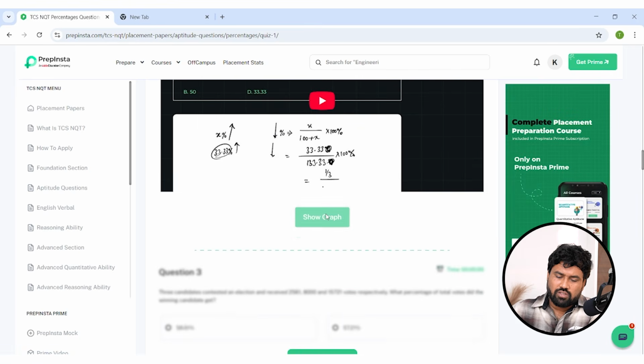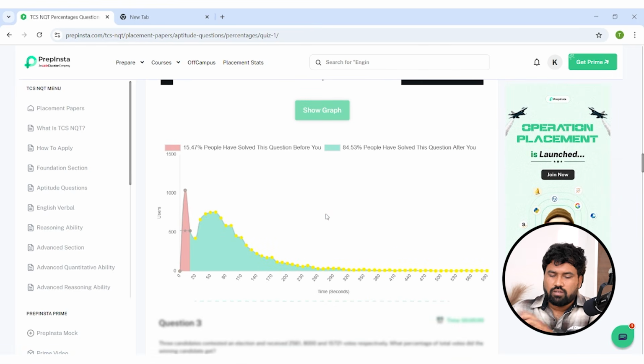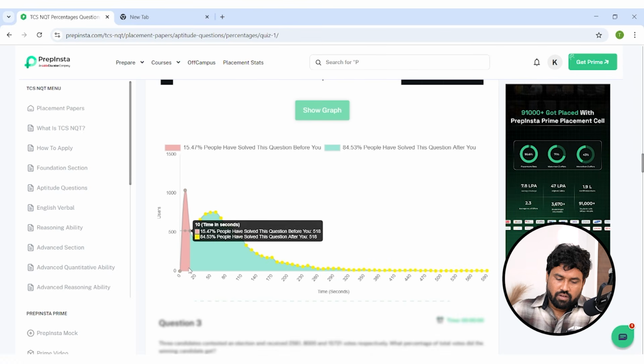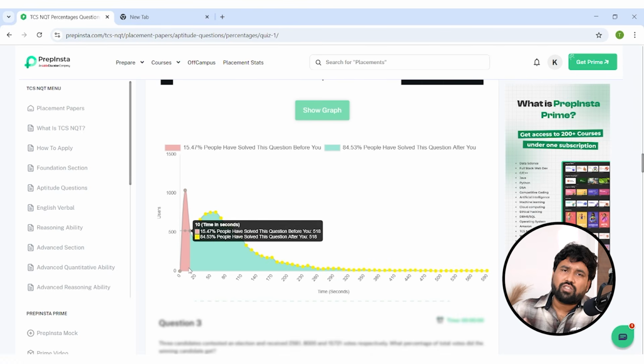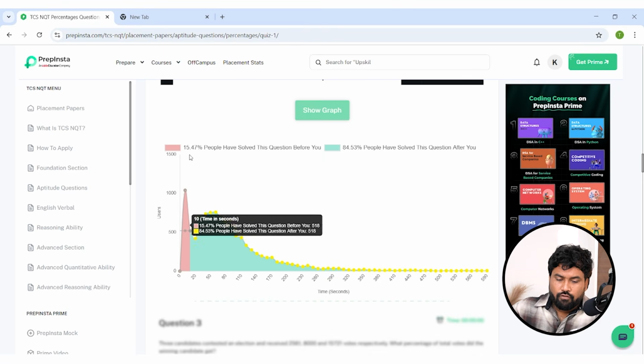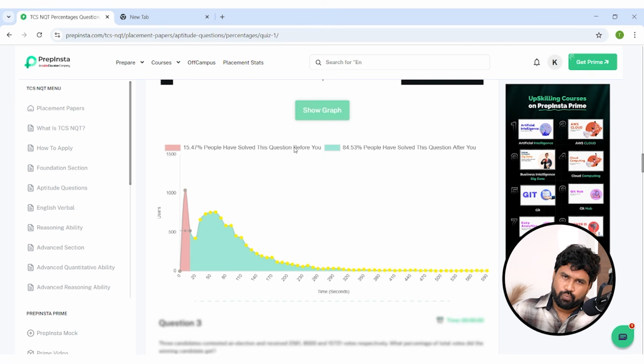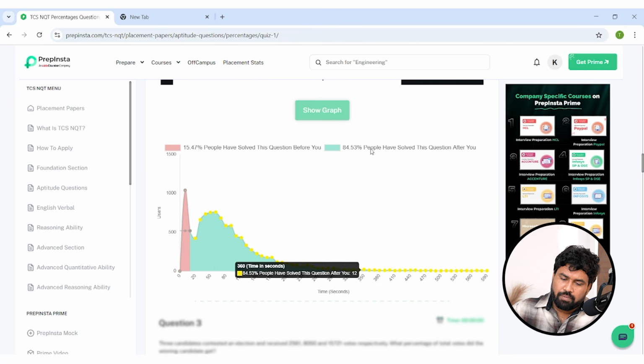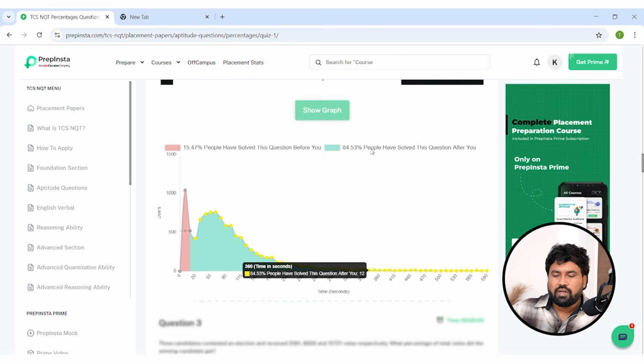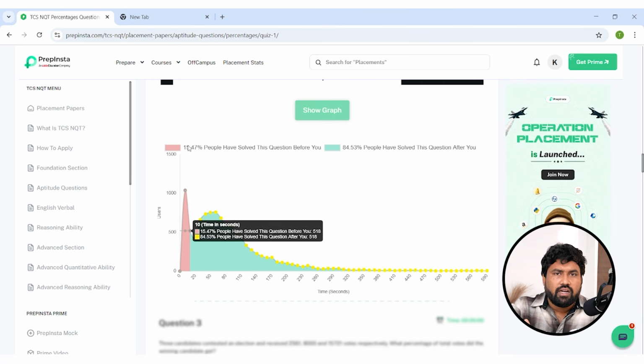And after that, I will ask you guys to show the graph, and you can see here, within 10 seconds I have answered this question. And how many people have answered? 15% people have solved this question before you, and 84% or 85% people answered this question after you. So you are in the top 15%, right?